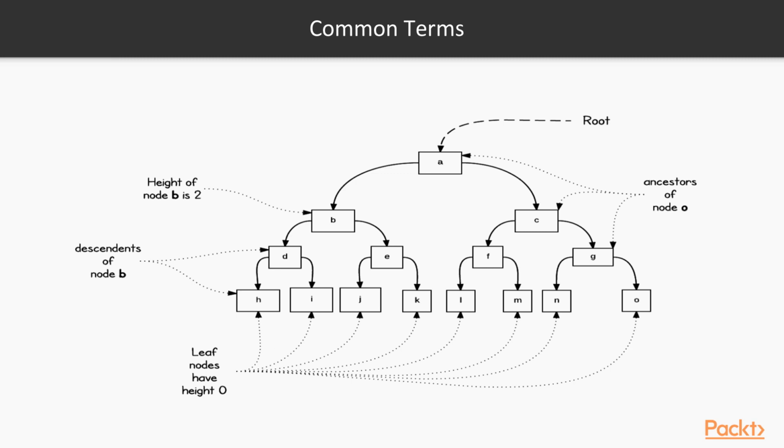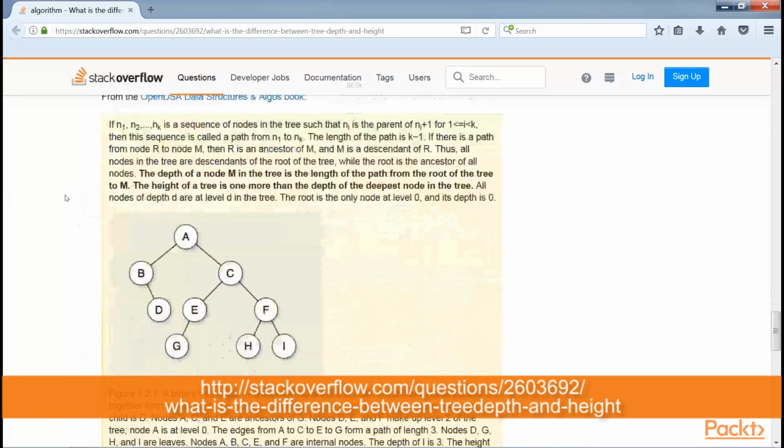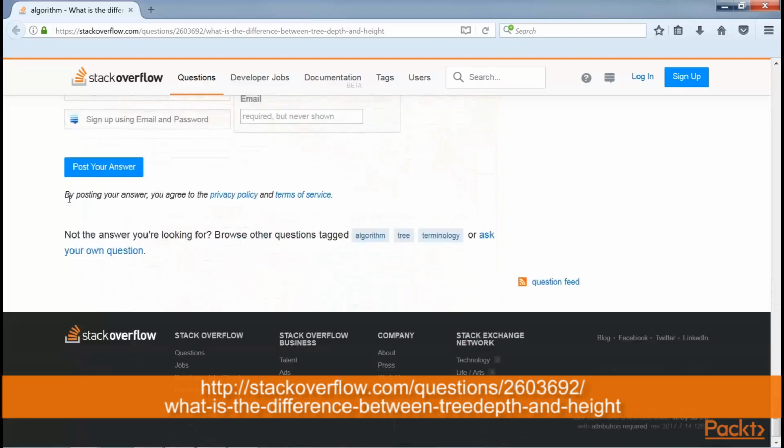A non-leaf node is also called an internal node. For example, in this diagram, node C is an internal node. So are A, B, D, E, F, and G. Every internal node in the previous tree has the same degree, 2. This makes the tree a complete binary tree. You can refer to this website for more details and related discussion.